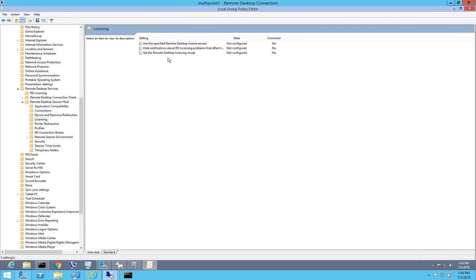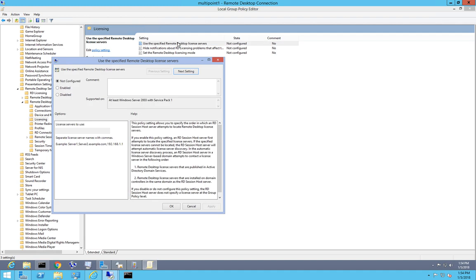Double-click on that. And once we're in Licensing, we want to choose the option where it says Use the Specified RD License Servers. Double-click. And from here, we're going to type Enabled, and we're going to type the name of the server that has the licenses. Now, in this one, we know it's Multipoint 1, but you're going to put in whatever the name of your server is.